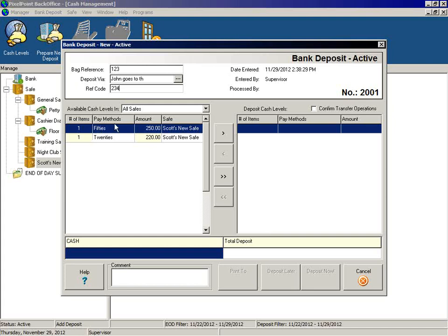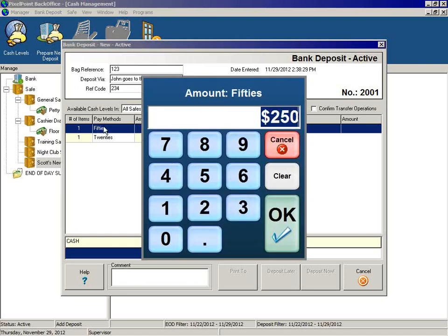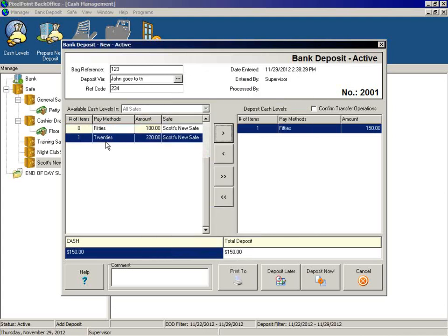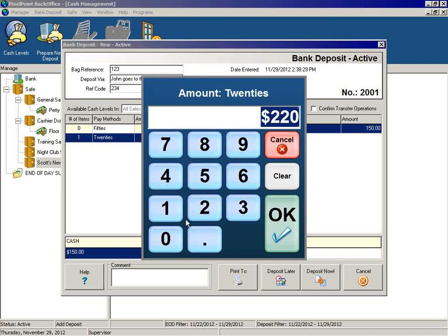All right, from here I have my balance that's in the safe, and here's what's in the bag. So from here I'm going to select over on the 50s, and in here I'm going to say there's $150 I'm going to deposit into the bank. Brought it down to the 20s. And in here, I'm going to put in $80.